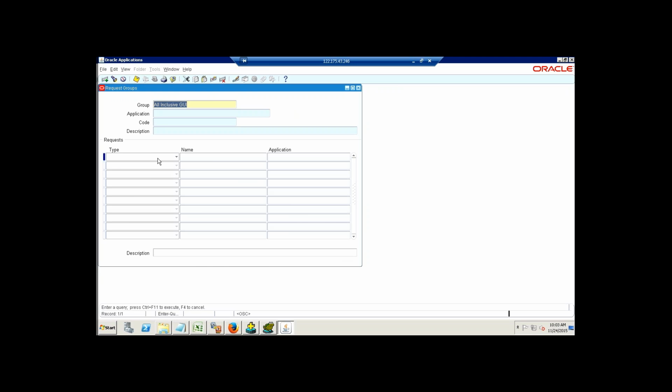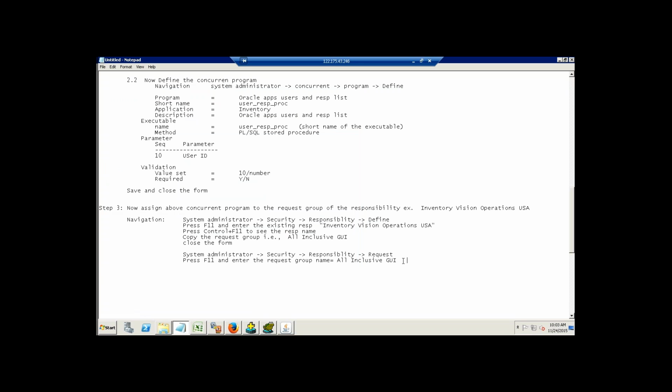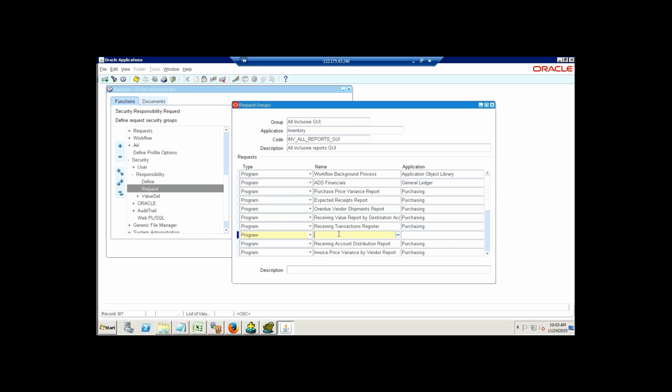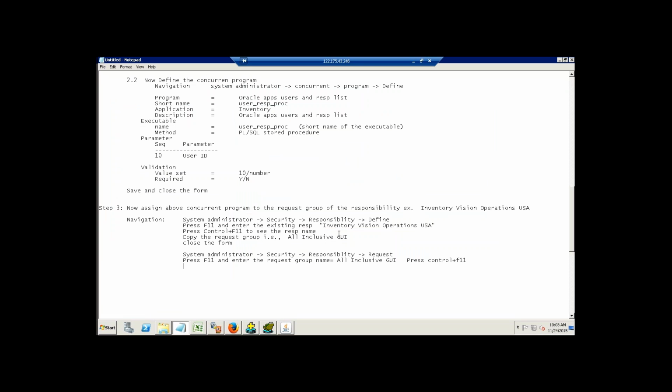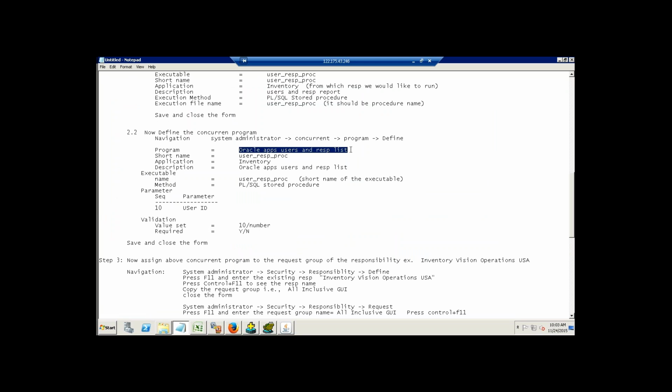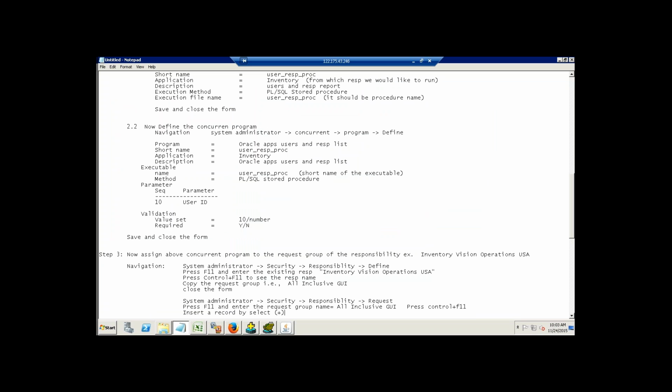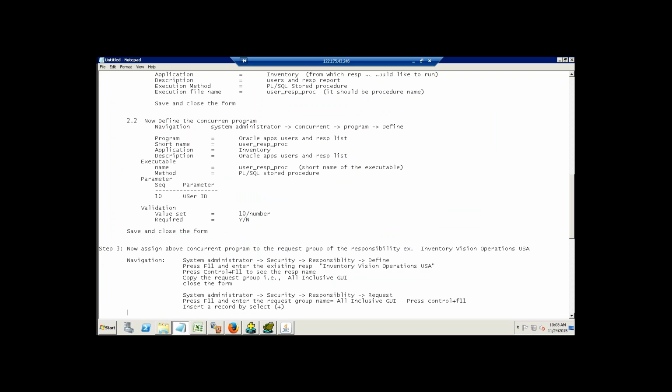Now we want to attach our program. Click on this plus symbol to insert a record. Here you write your program name. What is our concurrent program name? Oracle Apps Users and Responsibility List, right? I'll give this. Okay, it is attached. Save it. Now the concurrent program is attached. After this, save and close the form.